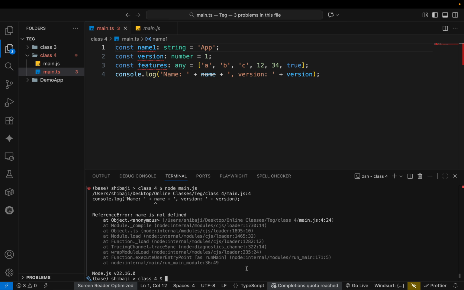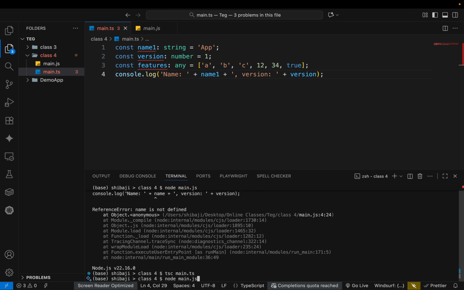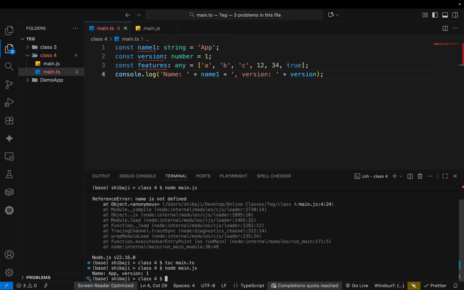Okay, the problem is here, because the name variable was not used there. Now we can see the output, name, our versions, whatever we want, that type of output we can get from here. But how can we implement our applications when we want to create any app?